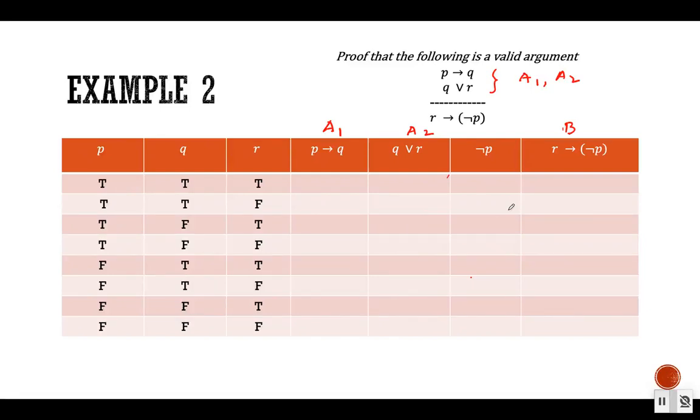Hello everyone, so let's try to find out whether the argument is valid or not. So here we have P implies Q. So we know that P implies Q. If P is true, Q has to be true. So true, true, true, false, they both are going to be false. Now here P is false, which means all of them will be true.